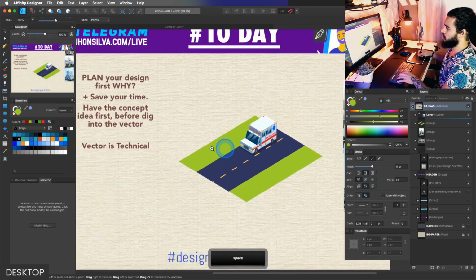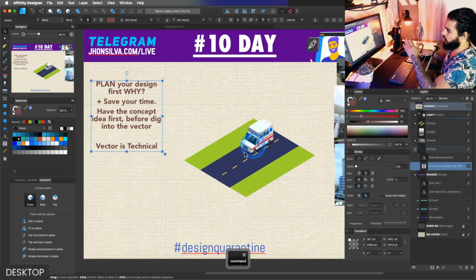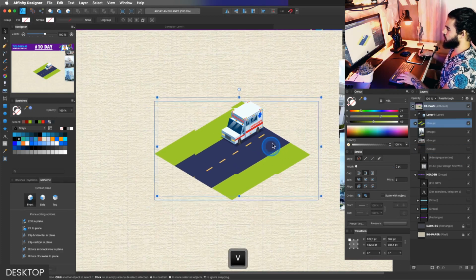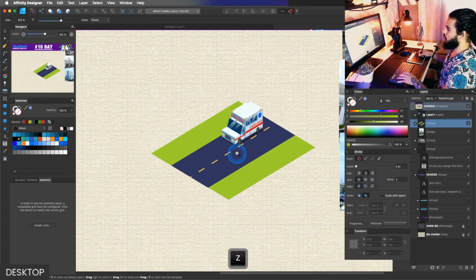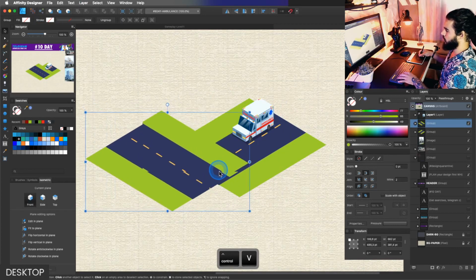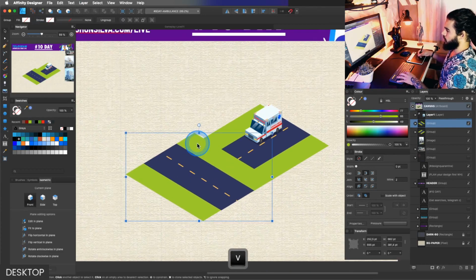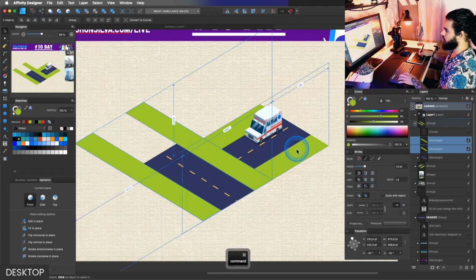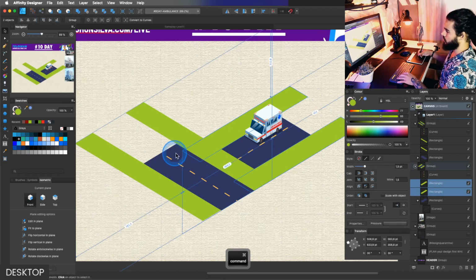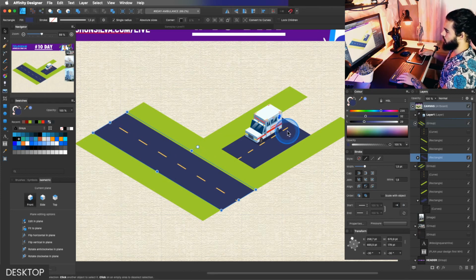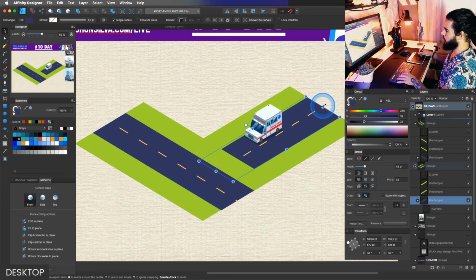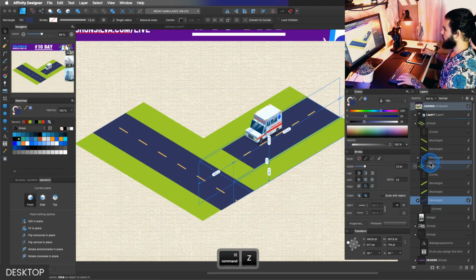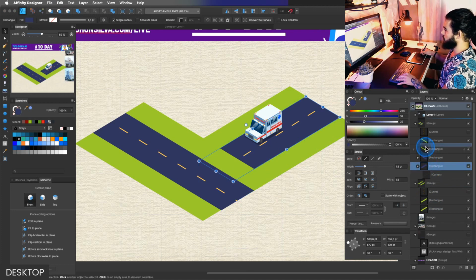All right, so I'm gonna start by making the structure. Let me show you. For example, this one here, can you see? This is a group, and I'm going to duplicate this because I want to make a kind of big street. I'm going to increase this size, this one to here, okay. And I'm gonna place this shape above this one, okay.